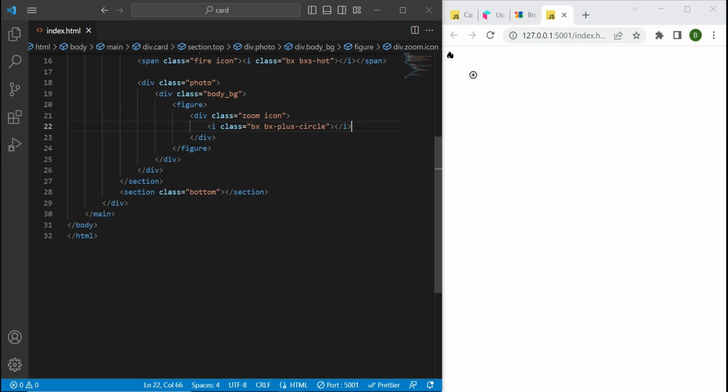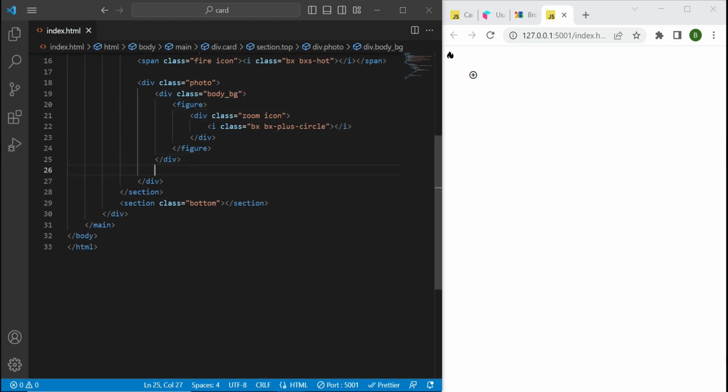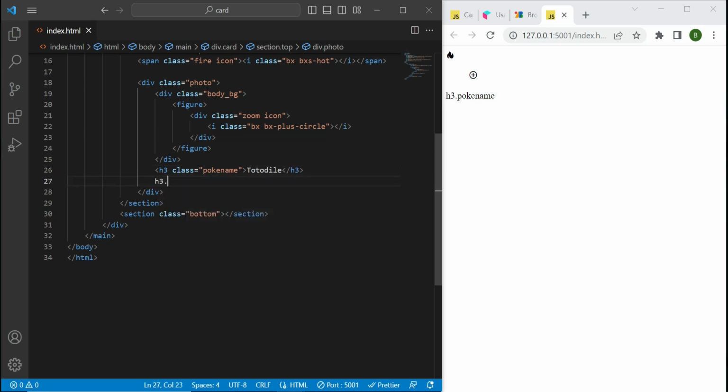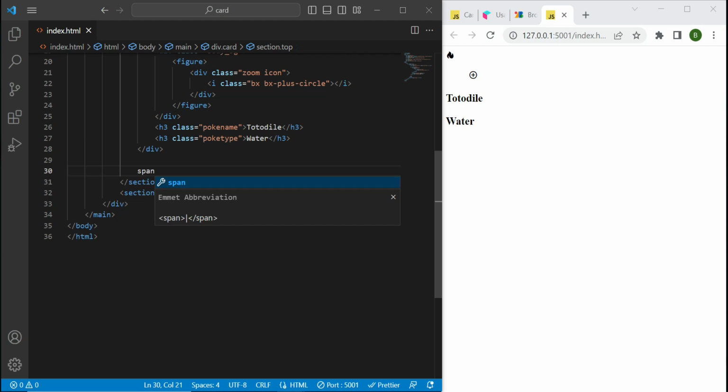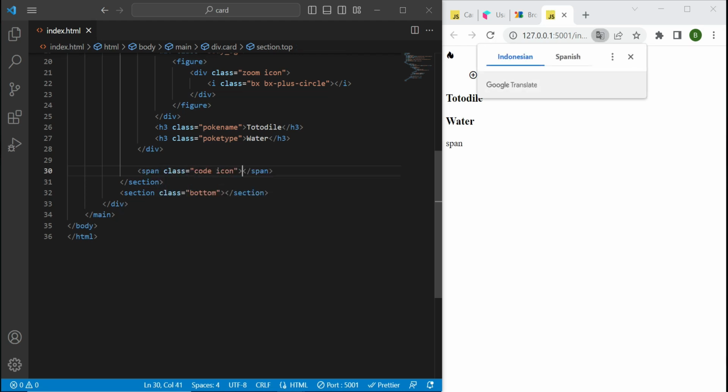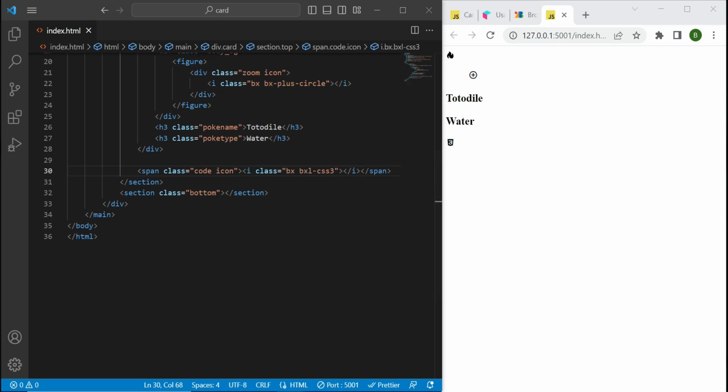Now outside of that body underscore bg, we have an h3 with the class of poke name. Okay, outside, so right here, poke name, and then an h3 with the class of poke type. And this is going to be word, like so. Now, outside of that photo div, we just need to create another span with the class of code and icon, and in this case, it's going to be my CSS logo or icon logo, like this. There you go.